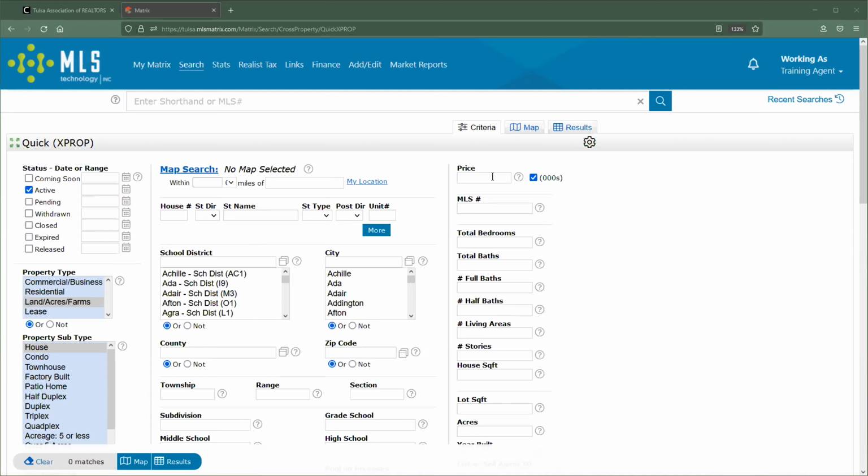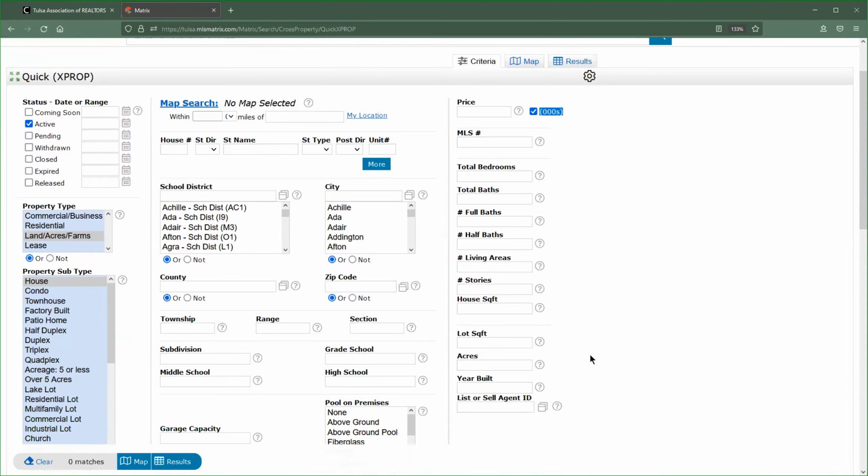On the right-hand side, the price will always be available. Whether or not it's automatically turning anything that you're doing into the thousands is going to be dependent on if you're searching for a lease property. But then the rest of these details are actually going to change based on what kind of property type you're looking for. Now, lot square footage and lot acres, easy. Those are going to be on all of them. But total number of bedrooms, you don't need that for vacant land or commercial properties. What year built, that's not going to be relevant for vacant land.